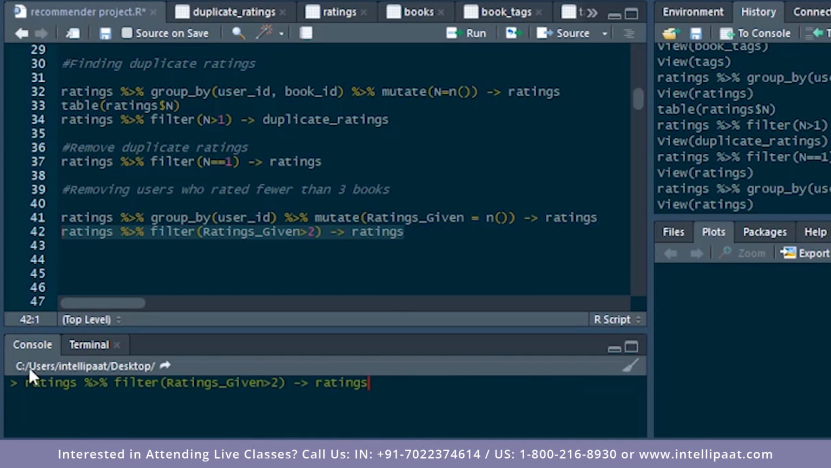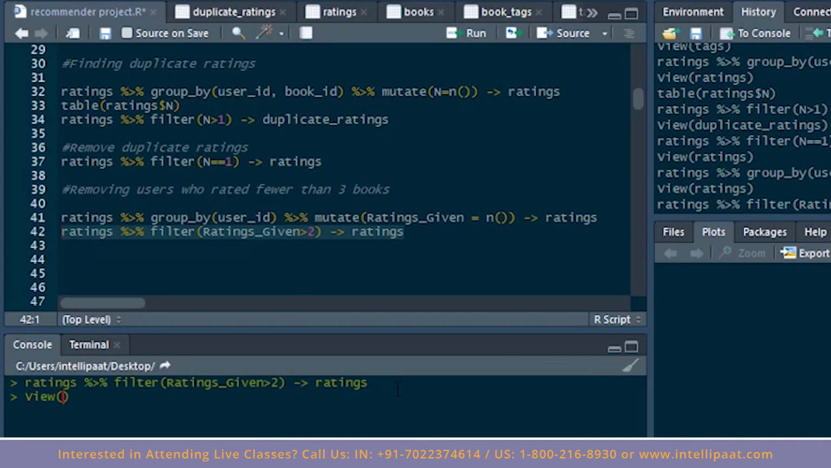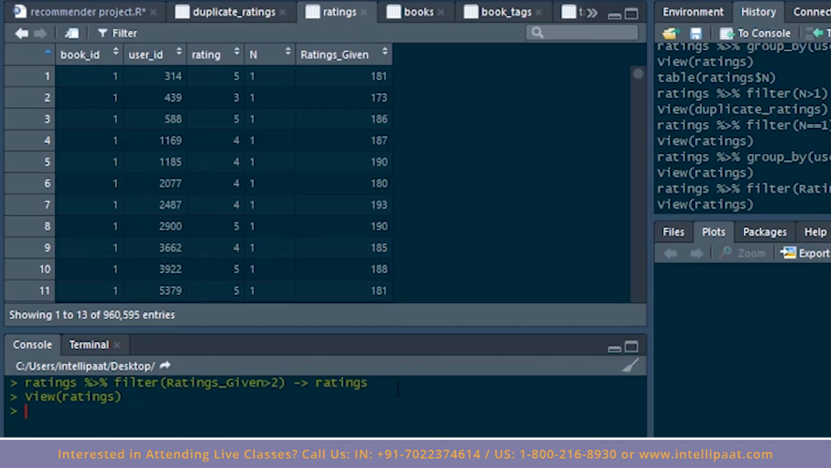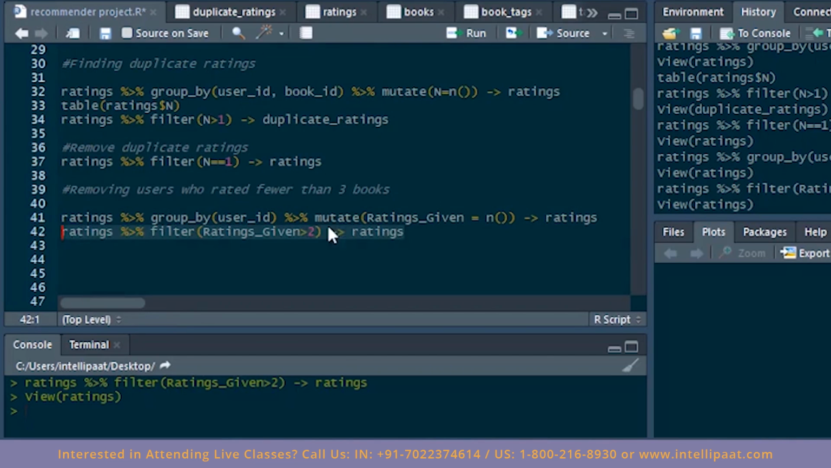So this is the command for that. I have again given ratings over here and I am filtering out only those records where the ratings given by each user is greater than 2. That is, each user has at least rated 3 books or more, and I am storing the result back to ratings. So view of ratings. So this is our final data set. So we see that there are 960,595 entries in total. So we are done with the first phase.